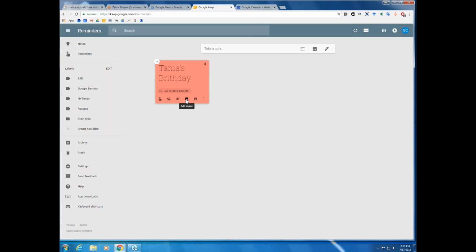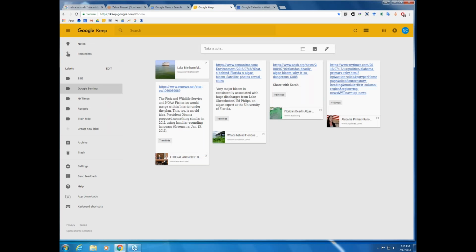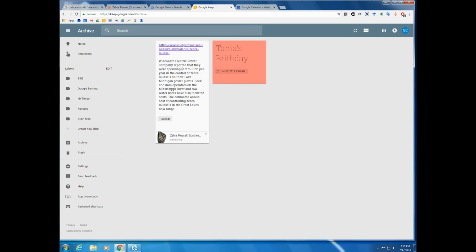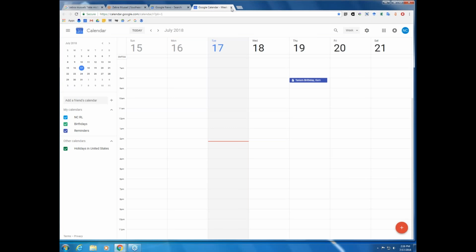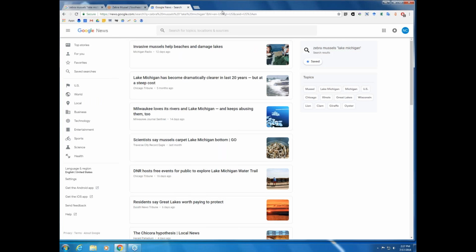I can add an image to it. It's already archived so that I don't see it in my general notes. I can always go into the archive and see it, and I've got it repeating for every year, right? So these are things that, beyond just the general functionality of the calendar that you use day to day, Google Keep is another tool that you should remember you have available through our subscription to Google. So I'm going to close that out real quick, and let's take a look.